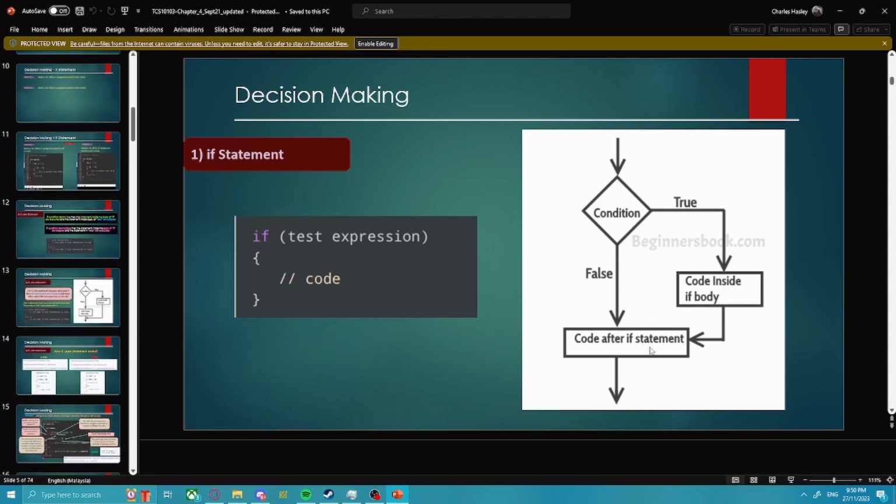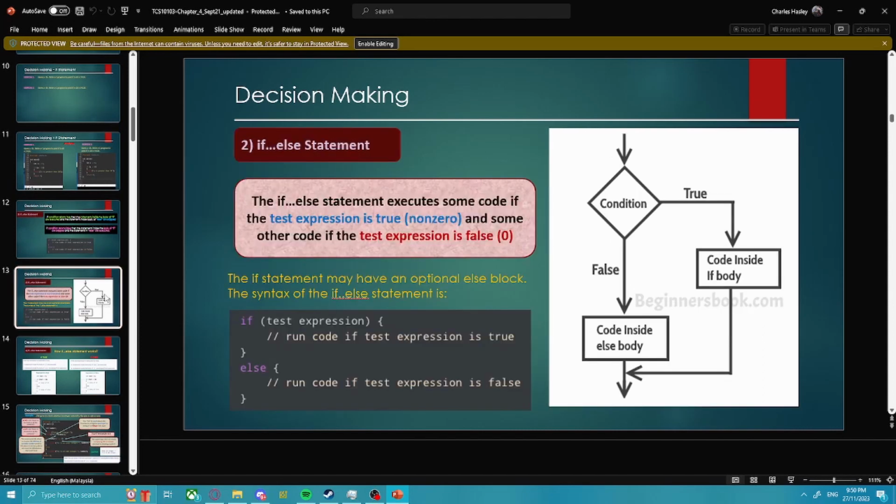We don't want it to execute this if the condition is true. We only want to have this code executed if the condition is false. So these are different because it will skip the code inside the false body if the condition is true, but if the condition is false, it will skip the code inside the true body. That is why this arrow shows a different path.